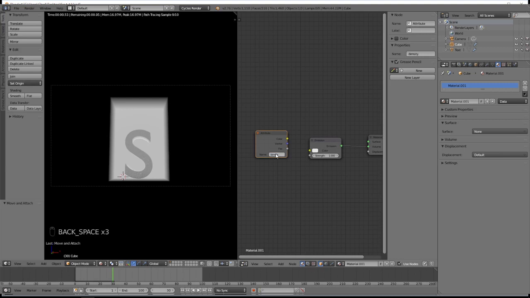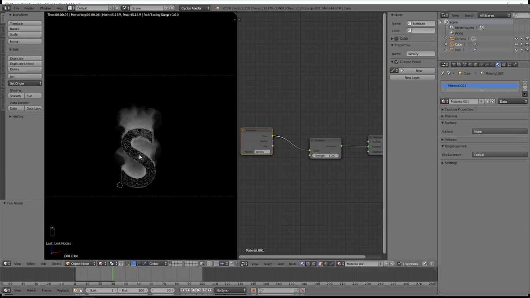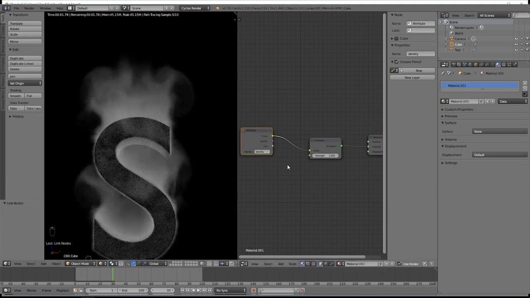Density. And that's basically the smoke simulation. It's the density of the smoke, how dense the smoke is. It's that simulation. So if we drop that into color, voila. Now we've got some cool kind of smoke going on.